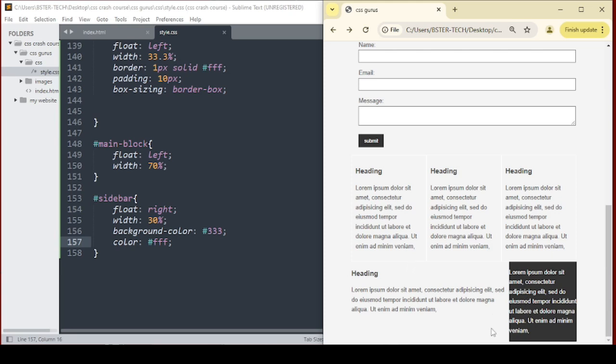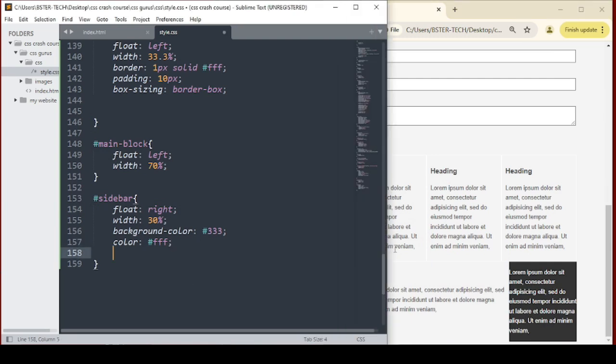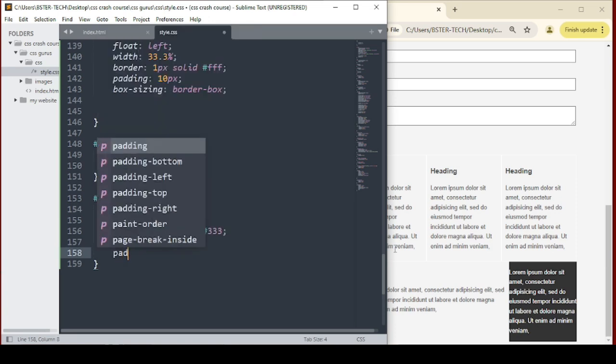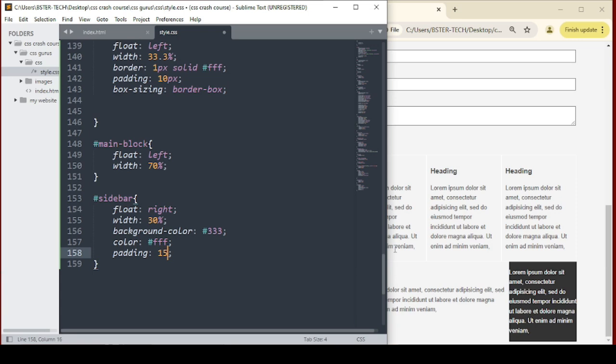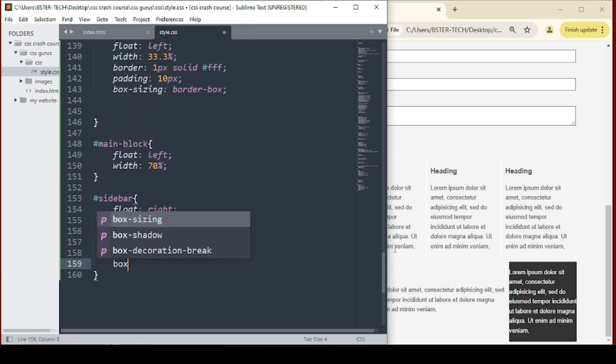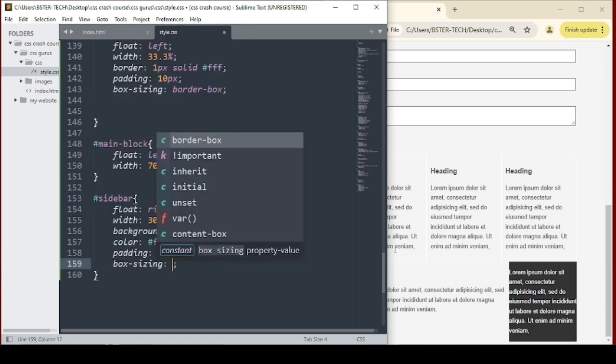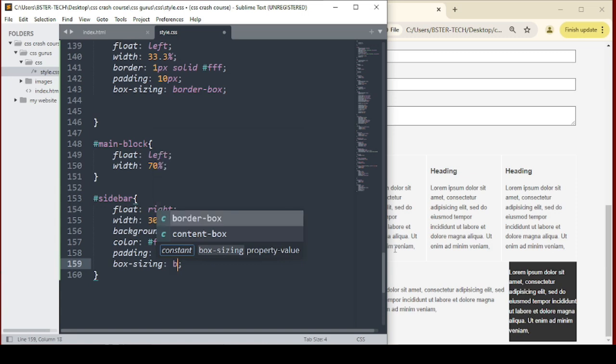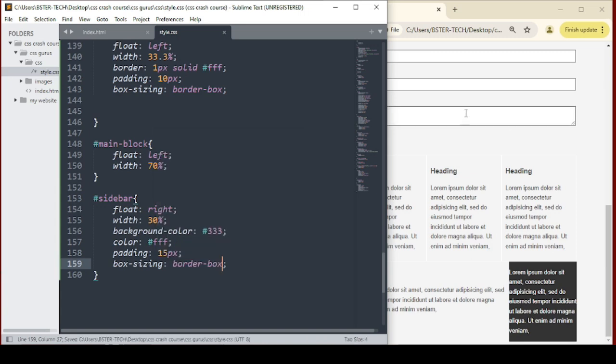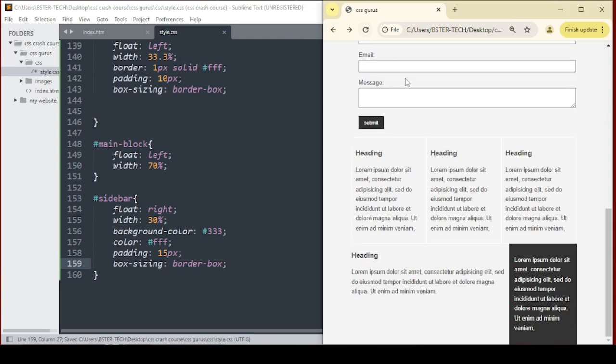But as you can see now, this write-up is not well fixed inside this black background box. So we come back to our sidebar again and say something like padding. We add padding to push the write-up inside. I say padding is 15 pixels. Then you come back here and let's just add box sizing of border box. If you add border box and save this, this will actually fix all these things. Awesome. Everything here has been fixed.